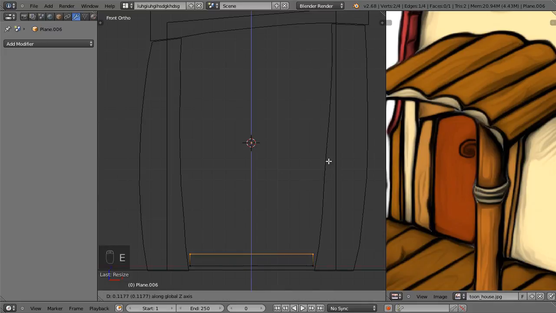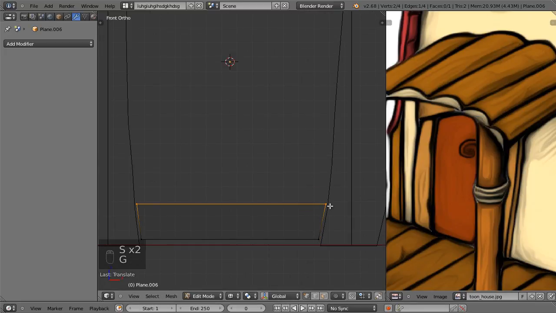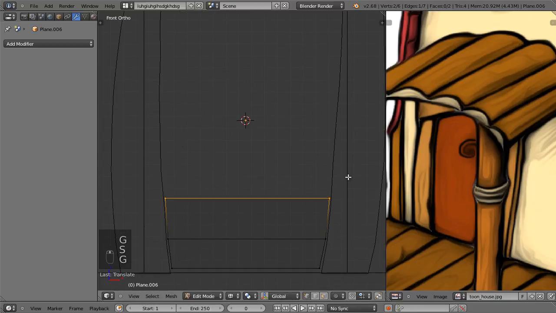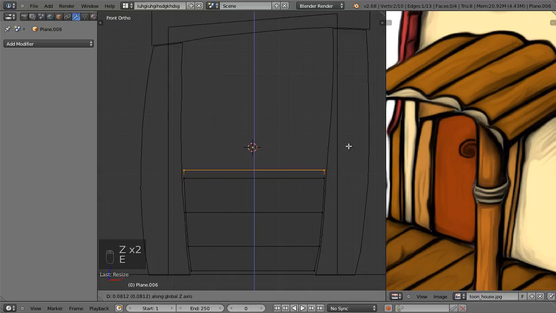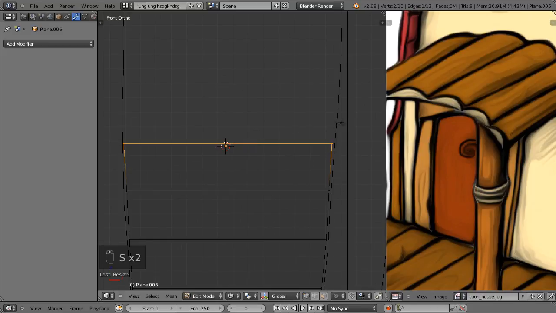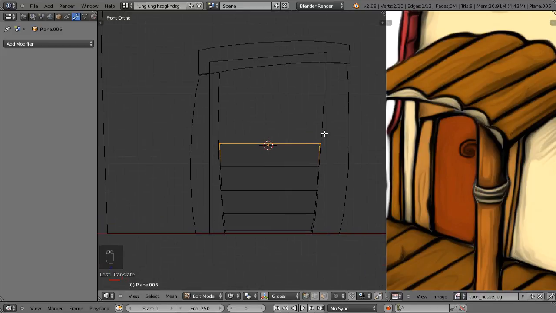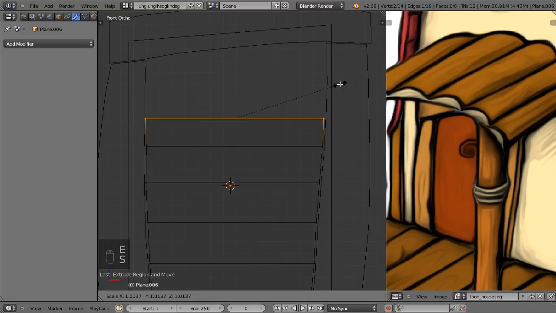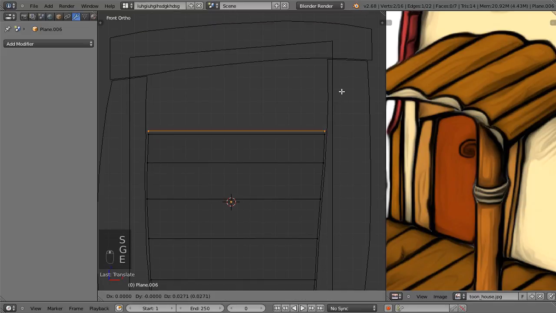Now, I'm going to press E to extrude that up just a little bit, and then we're going to scale it up, making sure to leave a little bit of space between the door and the door frame, and extrude that up again, and then scale those vertices up. And we're just going to keep extruding up and moving those vertices so that they match the shape of the door frame. Almost to the top. I'm going to rotate that so that we can match the top better.